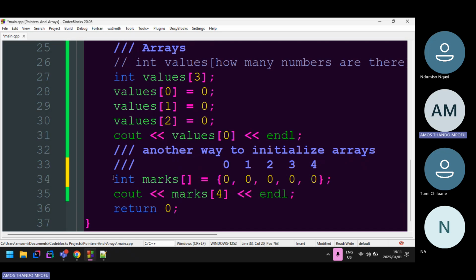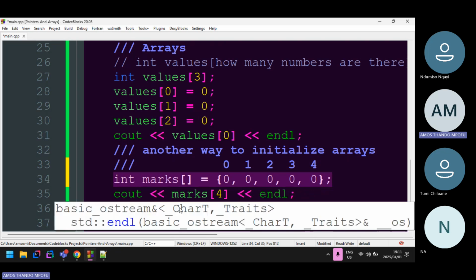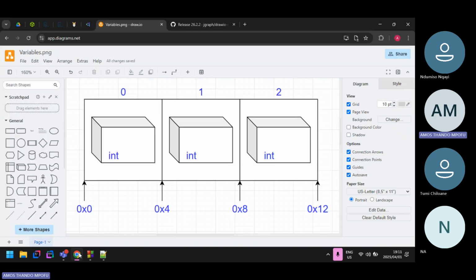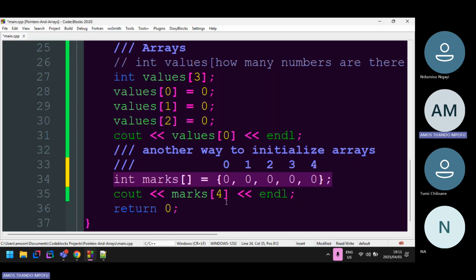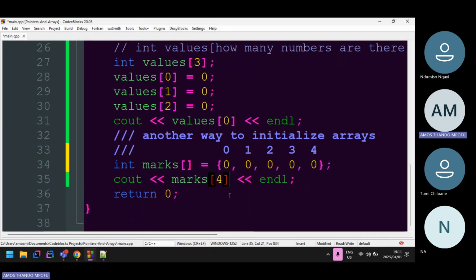So this is another way to create the array. Then you might be asking yourself, you said arrays are like pointers, they store addresses and stuff. How come you're not using that? Good question. Let me prove to you that they're actually pointers, then we're going to end our session. So these things are actually pointers. Let me show you.